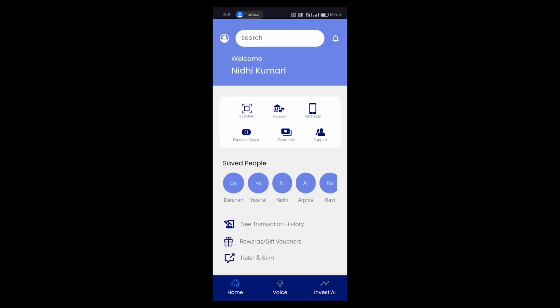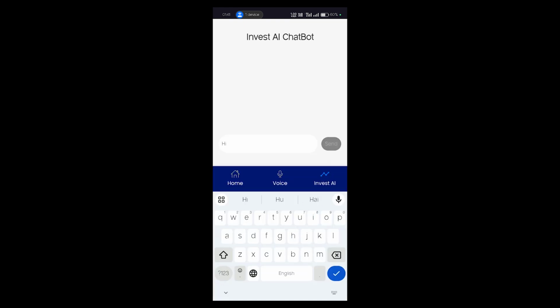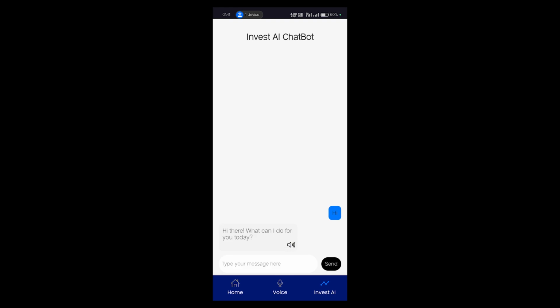So let's now check the third feature of our app, which is called Invest AI. Invest AI is a chatbot which gives you investment suggestions according to your transaction history. So now let's give our first input, which is hi. Hi there, what can I do for you today? Now let's give our first prompt.